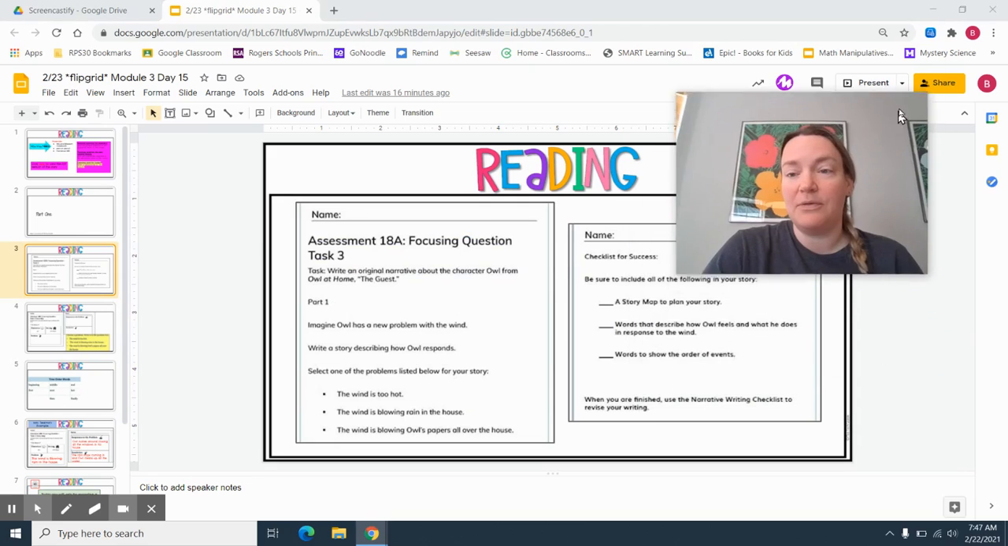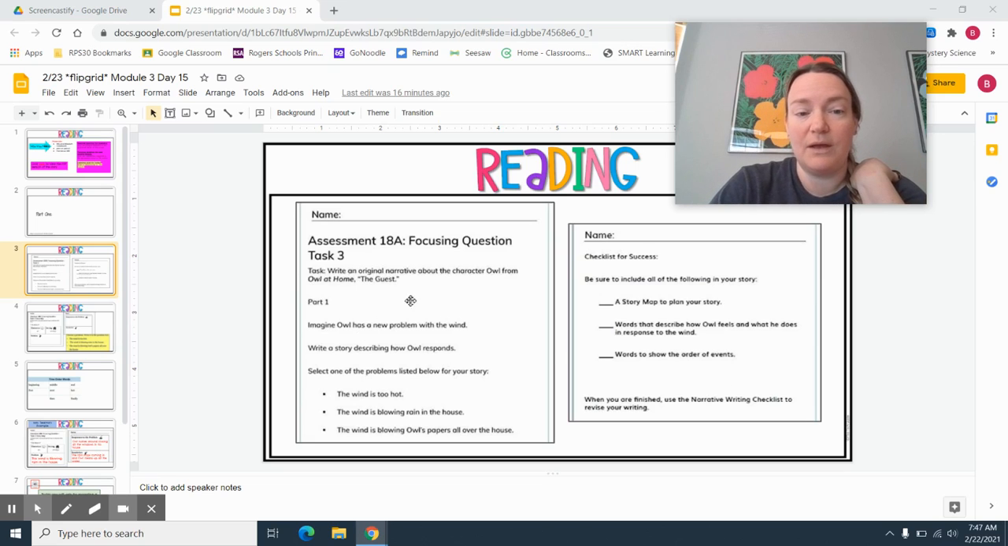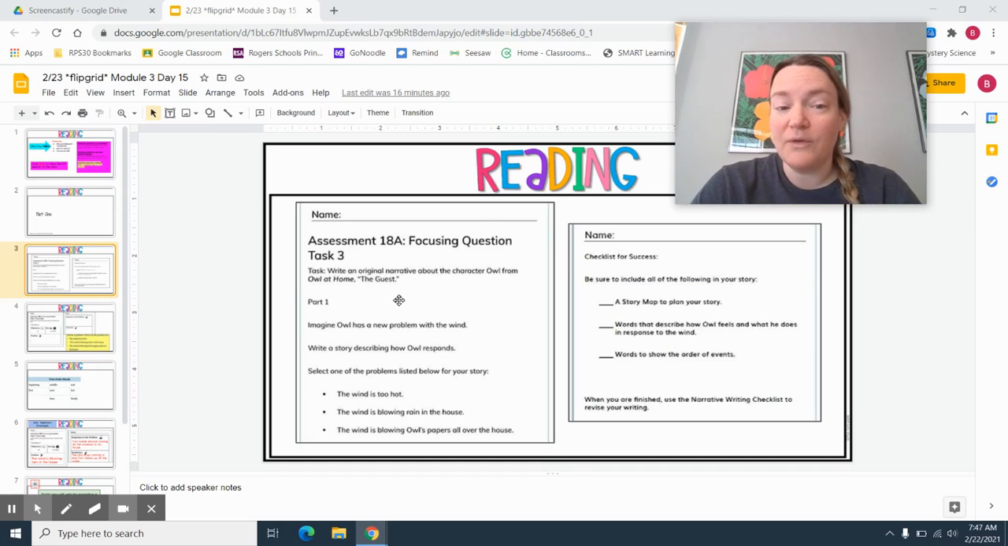So on slide 3, I have just included a copy of Assessment 18A, Focusing Question Task 3. Most of you should have your workbook by now for Module 3 in your curriculum bag. But if you didn't get one, or if you haven't picked up your curriculum bag yet, then here's a copy of that assessment for you. It goes through everything that you're going to need to do to be successful. So it tells you what you're going to be doing, which is write an original narrative about the character Owl from Owl at Home, the Guest.